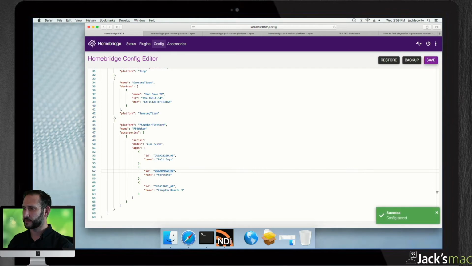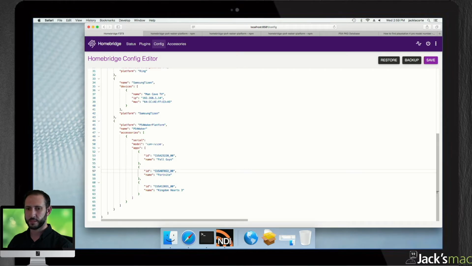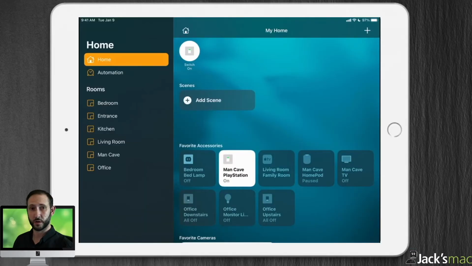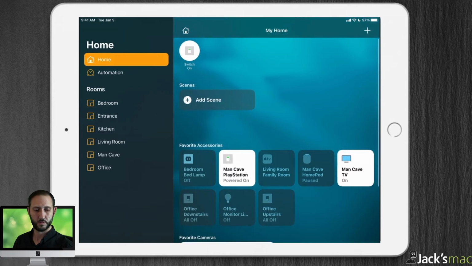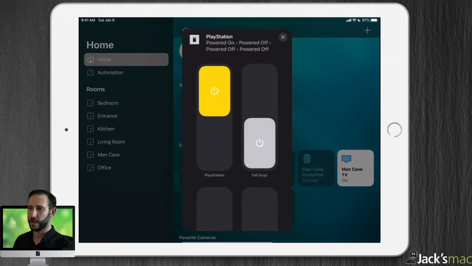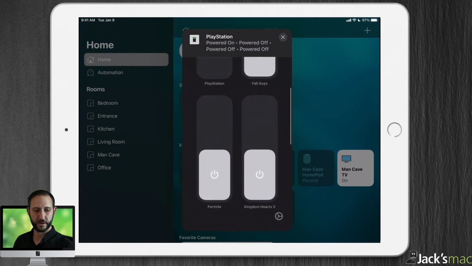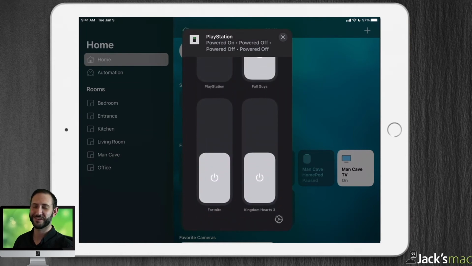I can save this. And as we know, whenever you change any of the config files, you've got to restart Homebridge. If you don't, and you look at your home app, you're going to see there's no Fortnite or anything. While Homebridge is restarting, let's take a look at the iPad and see what happens. We have activity. And now if I press and hold on the PlayStation, we have some stuff added. Fall Guys, Fortnite, and Kingdom Hearts 3. Sound familiar? Yes, so now this is actually recognizing all the apps that we put on there.